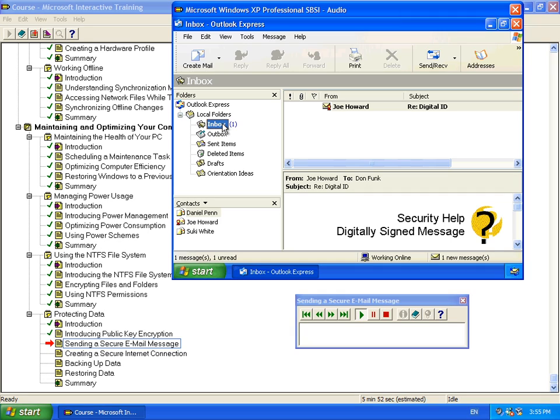When you receive a digitally signed message, Outlook Express will automatically add the sender's certificate to your address book if you don't already have it. The red ribbon that's attached to the sender's entry in the Contacts list indicates that a certificate has been added. You can read a digitally signed or encrypted message like any other message. Double-click the message to open it.